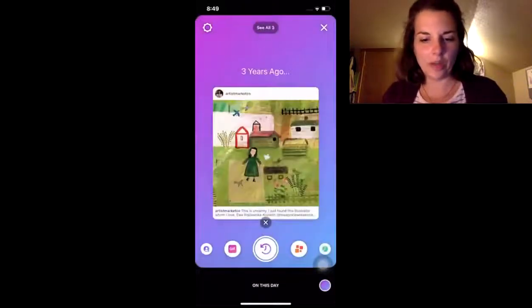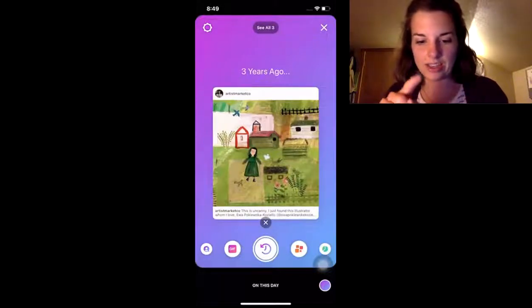Three years ago, I posted this picture. Hey, isn't that a cool picture? That looks exactly like my house and me and my chickens and my little garden. It's kind of weird.